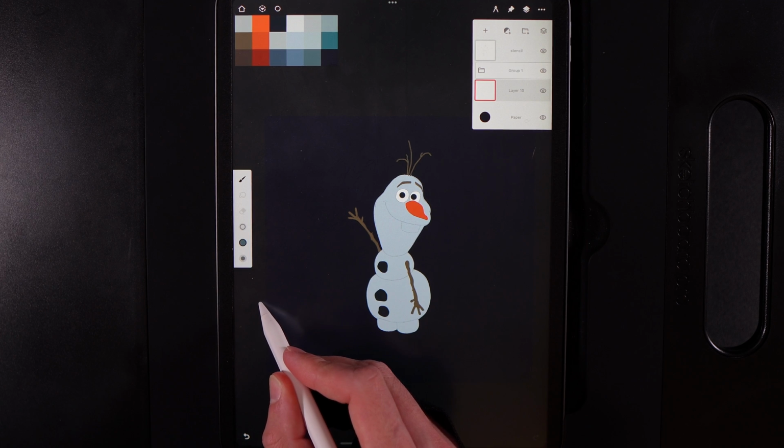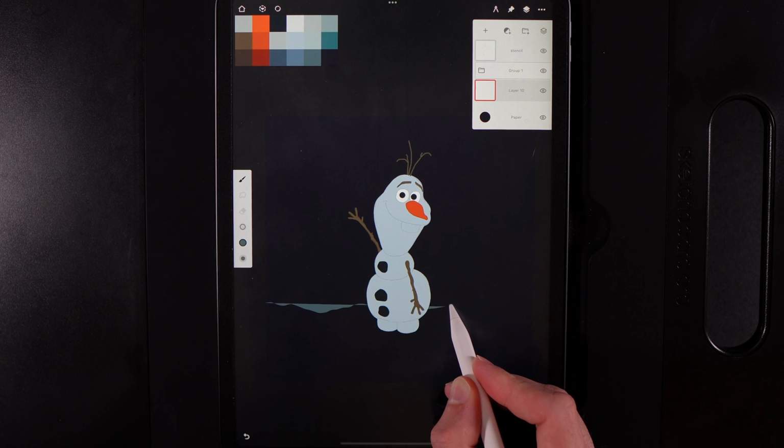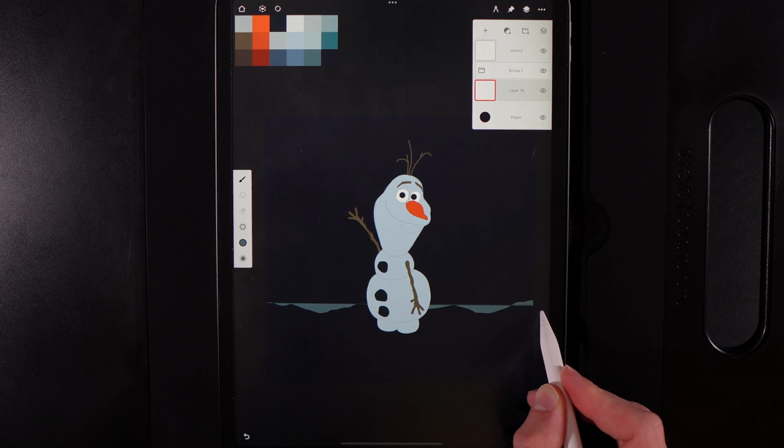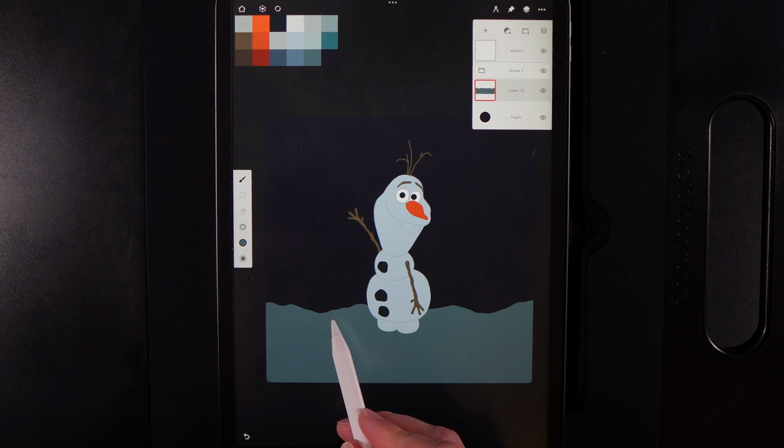And the background's just going to be a bit of a wobbly line, just to create a little bit of extra environment, and go all the way down and around. So you can see how high I've gone there.